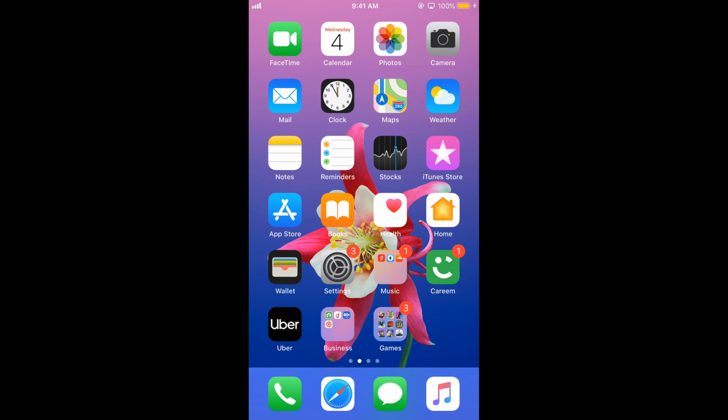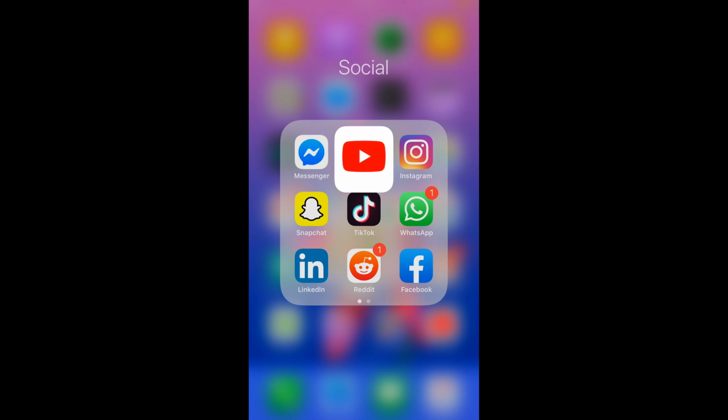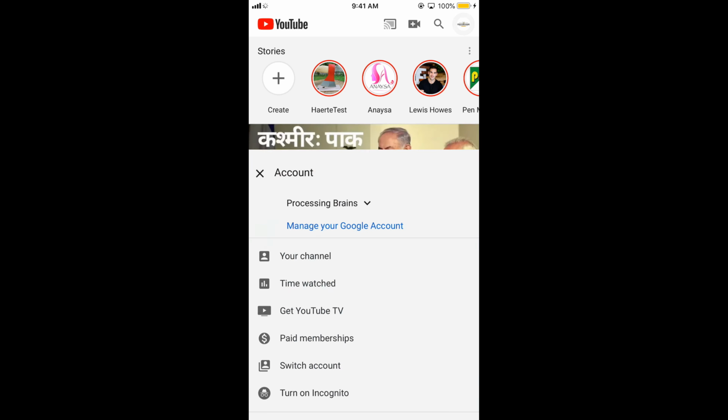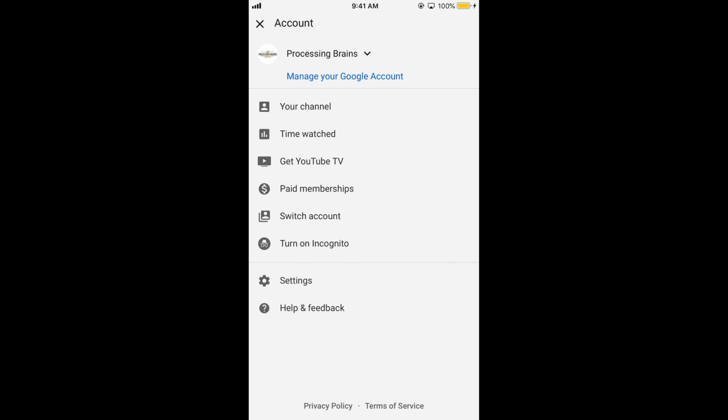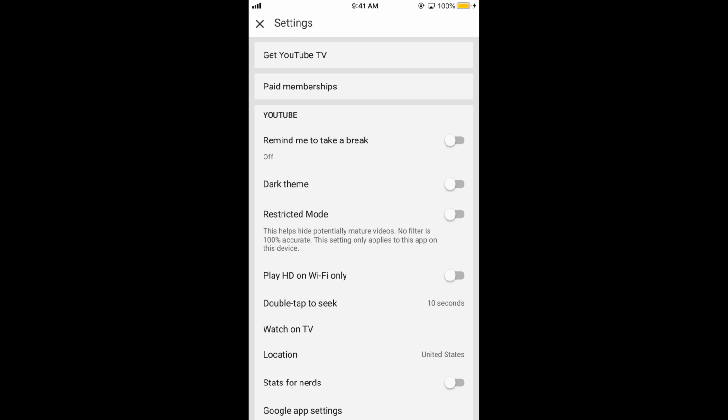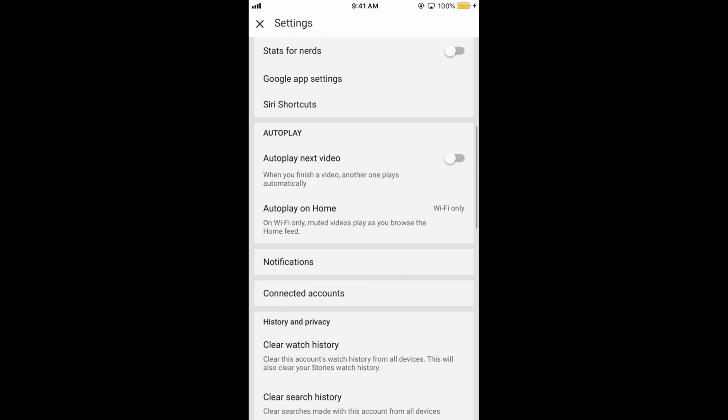So to clear search history on iPhone or iOS, it is really simple. Just go and open your YouTube app. So here we are. Now make sure that you are logged in with your account. Now go and tap on this account icon at the right top corner. Once you tap on it, now tap on settings. And here we are.